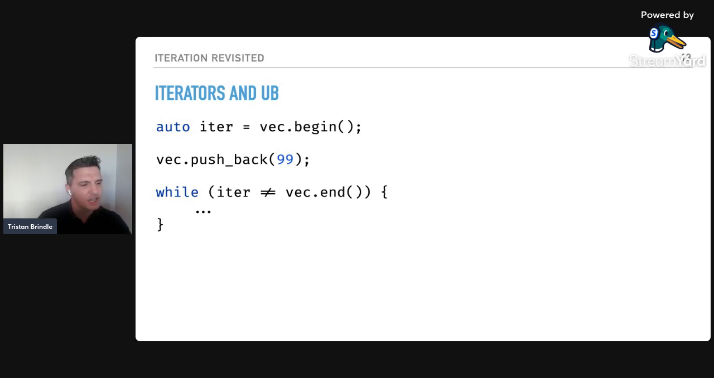So we're going to initialize our iterator to point to the start of some vector. And you can think of it as, well, literally what it is, iter is storing a pointer to the start of the vector's internal storage.